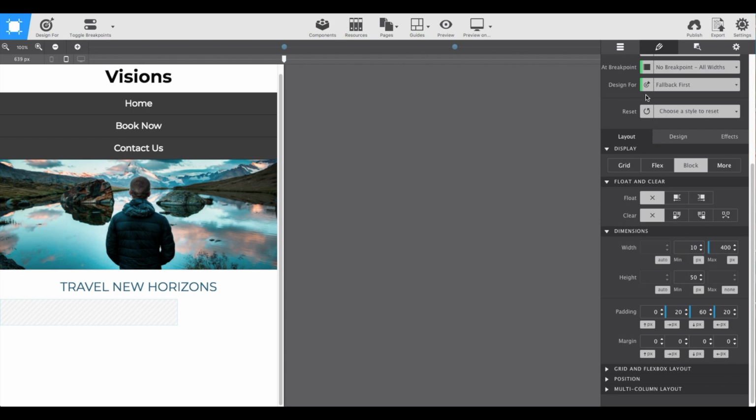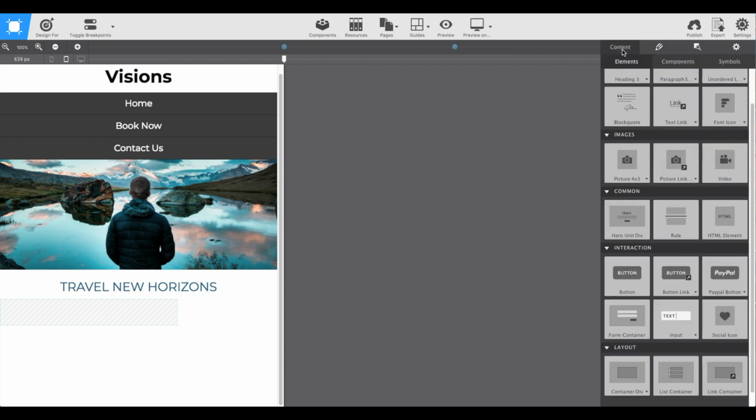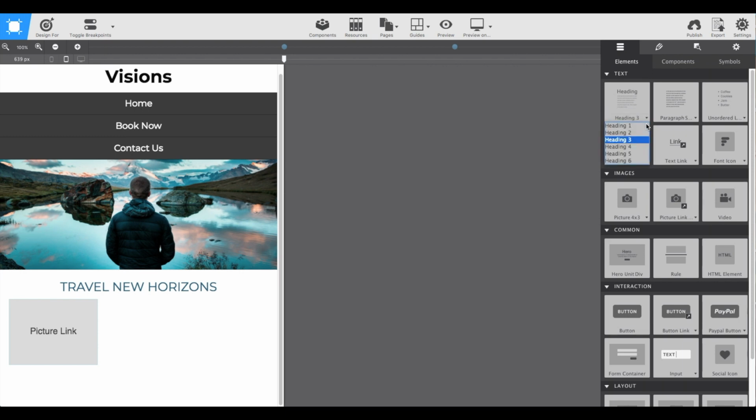Now we're ready to actually put some content in there. So if we switch back to the content pane, go ahead and add a picture link. This will allow your viewer to actually click on the picture and be redirected to a new section. So we'll add that, and we'll also add a heading 5 right underneath it.